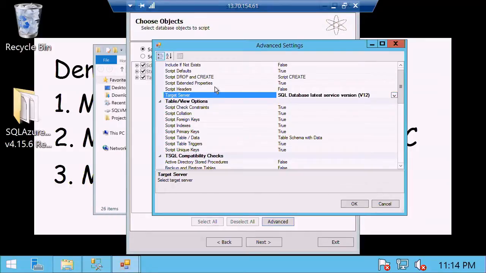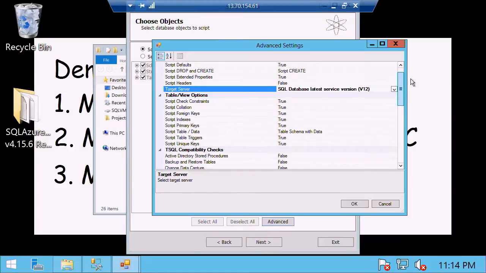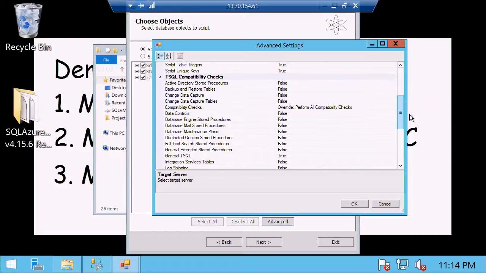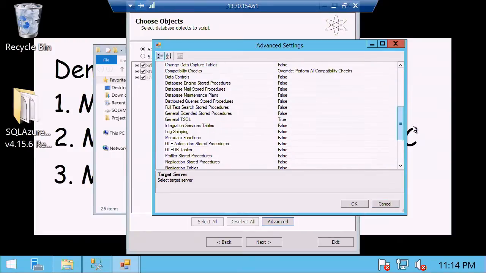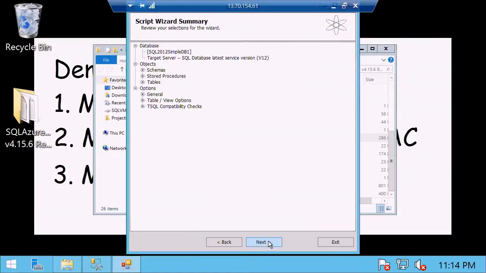And then there are a ton of different options, as if you were doing a tasks or all task generate script, and then you get to choose everything, and in the options there. Just to show you, it'll show you all these different options you can say yes or no to. I'm then just going to say Next.